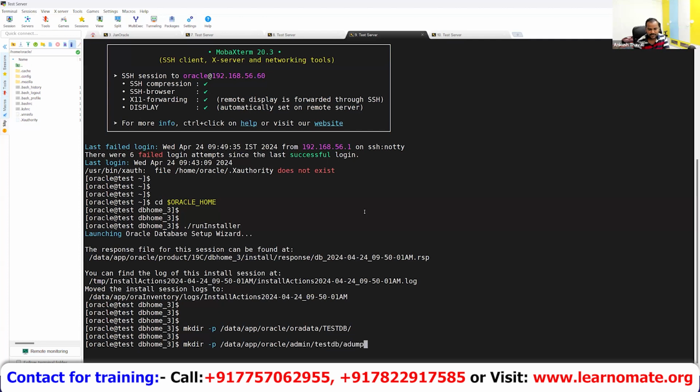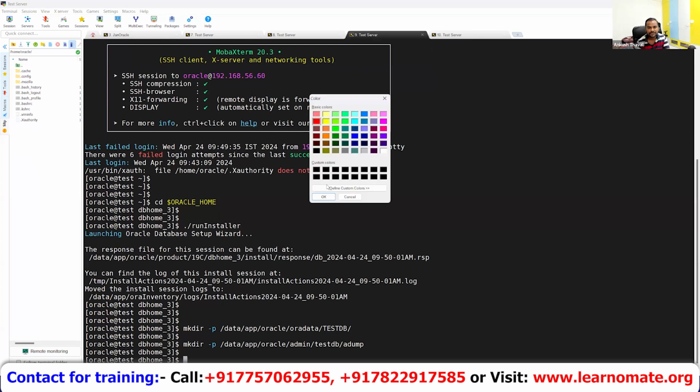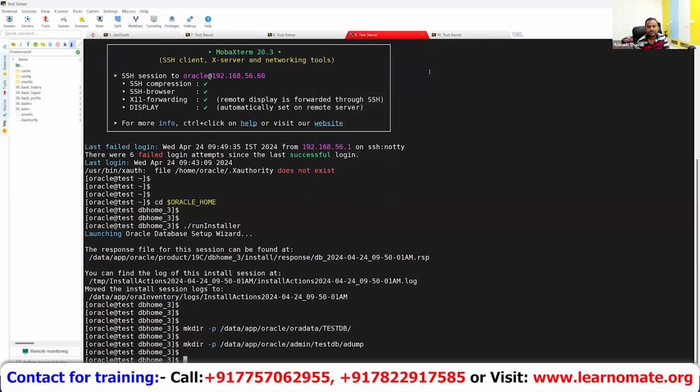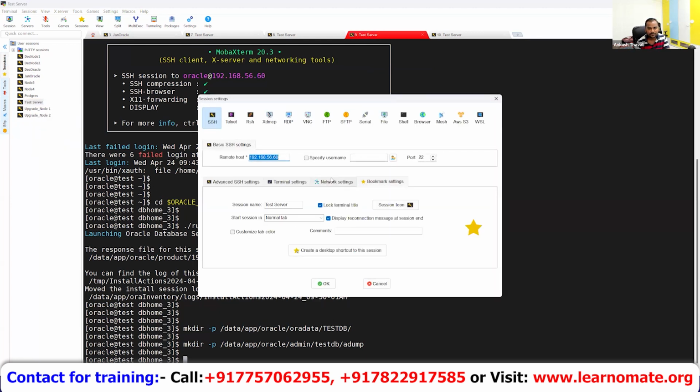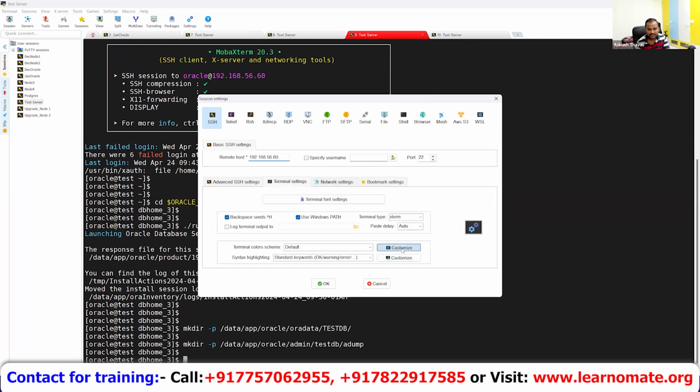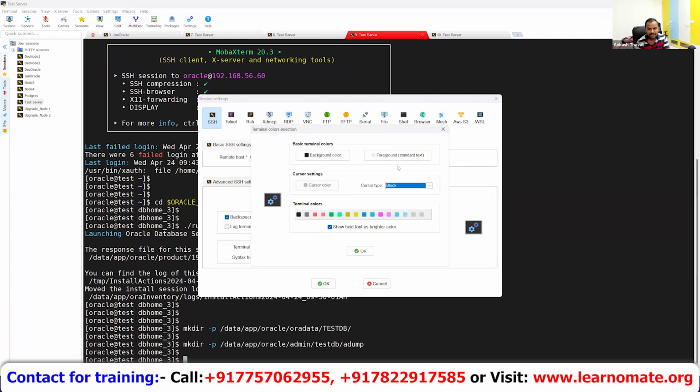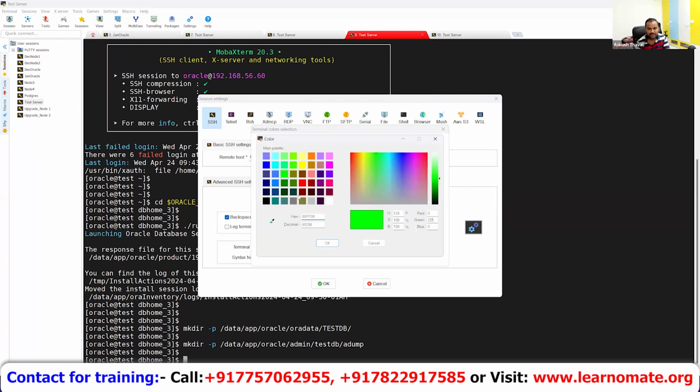That is the reason, you know what I do normally, I try to change the color. There are options, set tab color, you can change the color also, so that it will not get confused. Even you can change the color of your sessions also, but for that I need to restart it. So if I say edit sessions, bookmark, terminal settings, customize, the best way is to change the color.